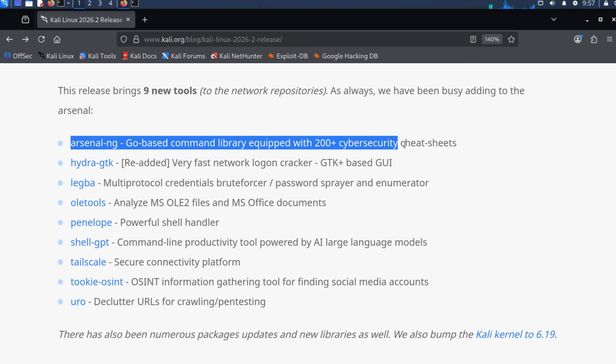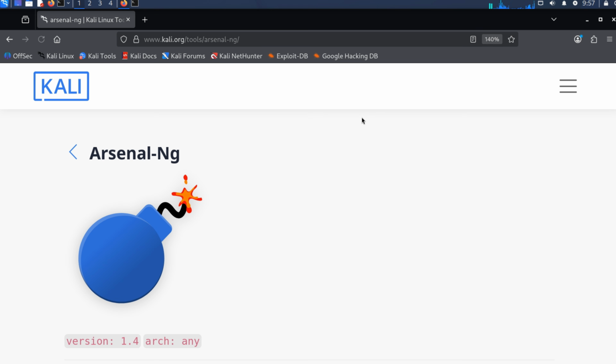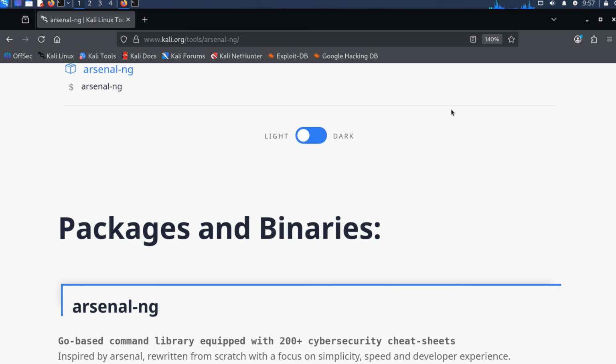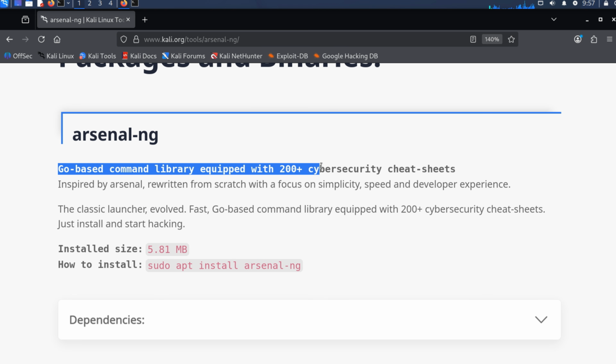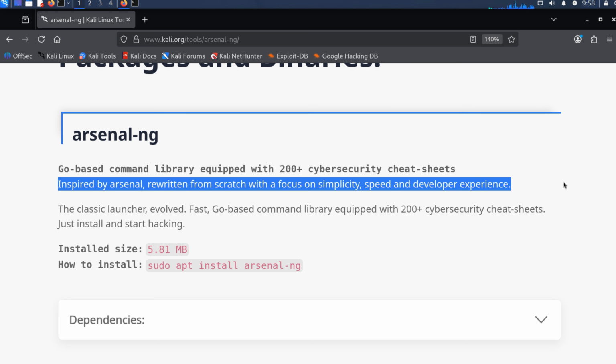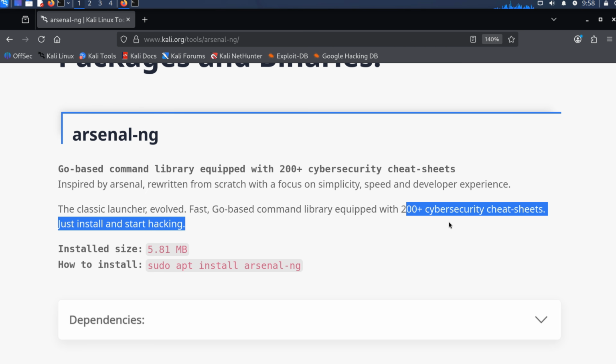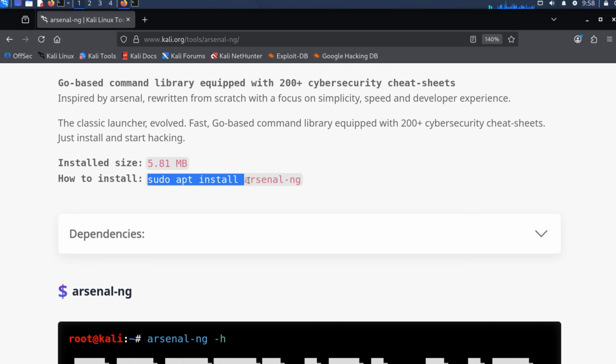Tool number 1, Arsenal-NG. Every penetration tester has a moment mid-engagement where they blank on syntax. The exact flag for an nmap scan they've done 200 times. The SQL map command for a post request. The precise way to set up a listener in Metasploit. It happens to everyone, and it wastes time.